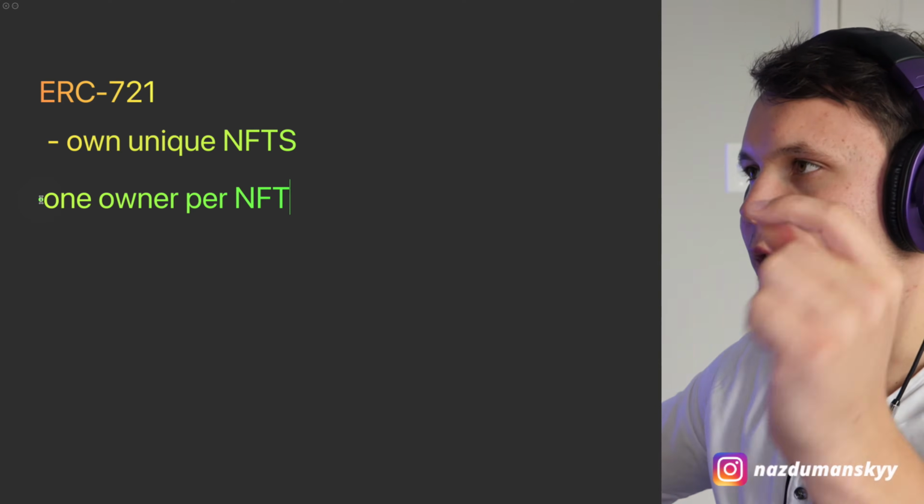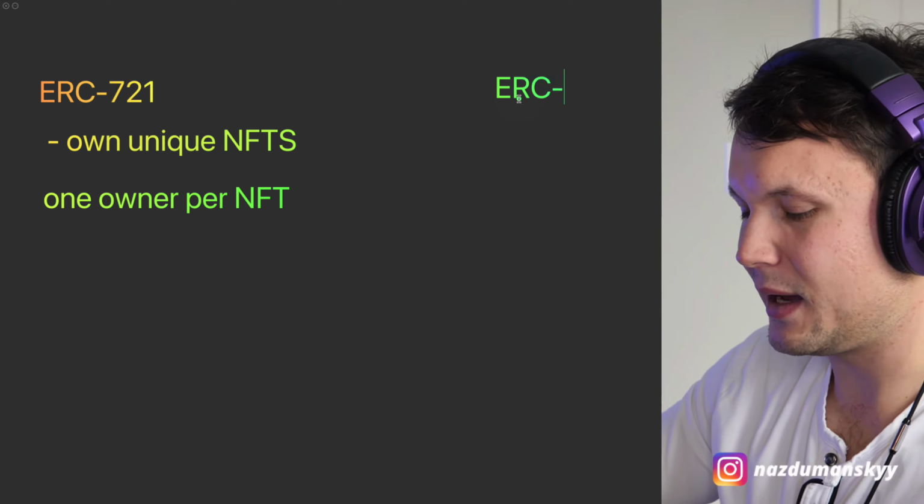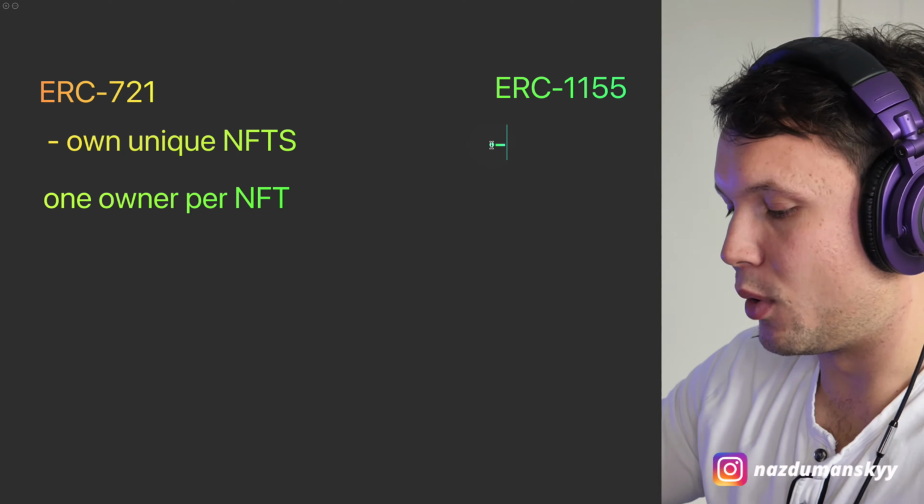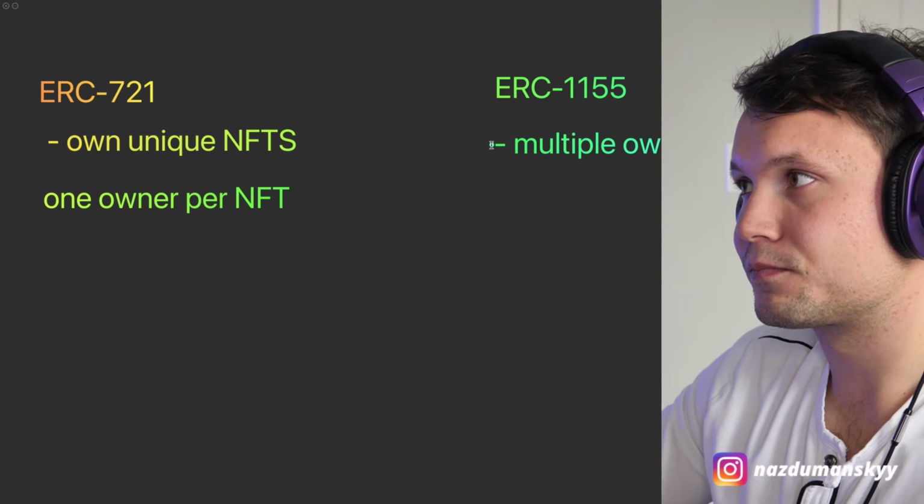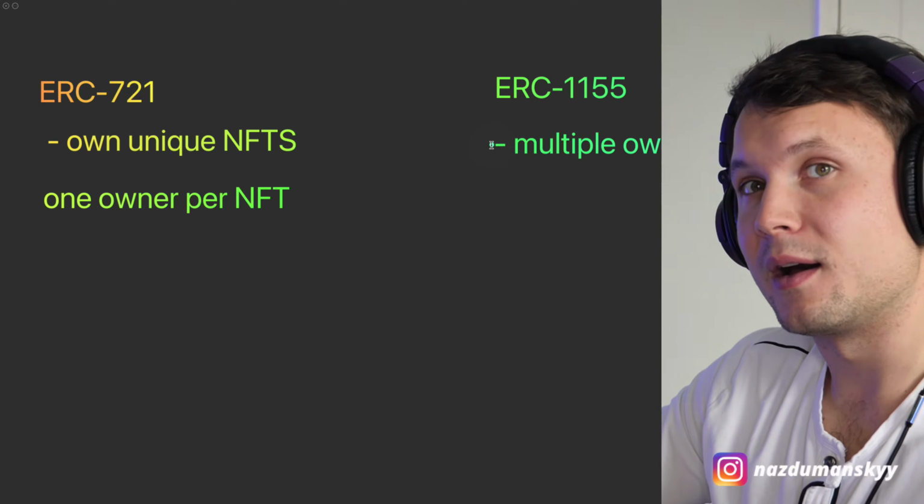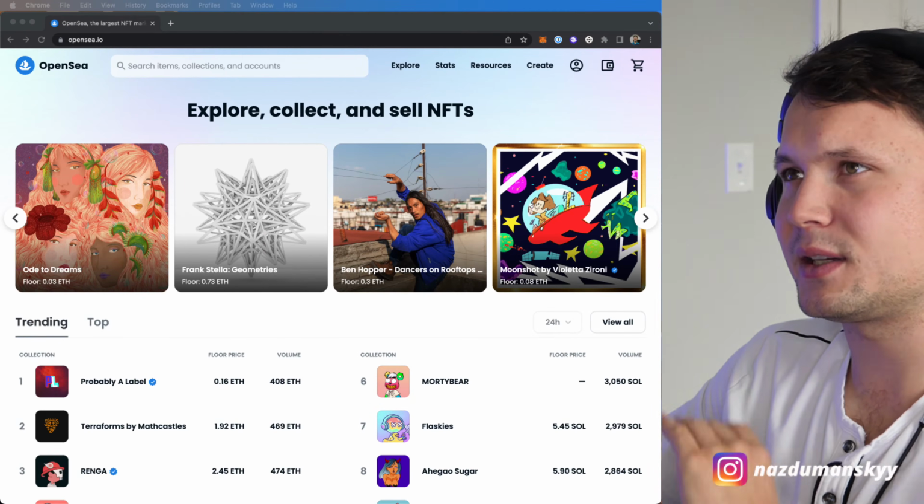That's right. Where ERC-1155 changes is that at this point you can actually have multiple owners per NFT. Interesting, right? So I was like, what the heck? What does that mean? Well, let's take a look at this.